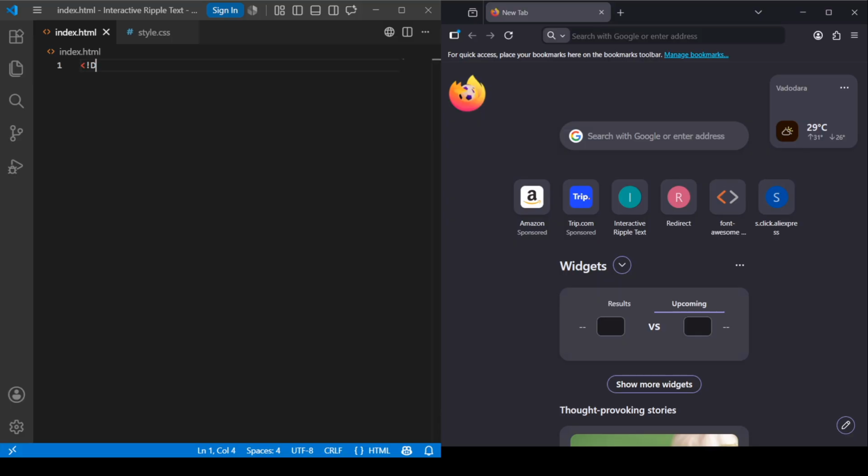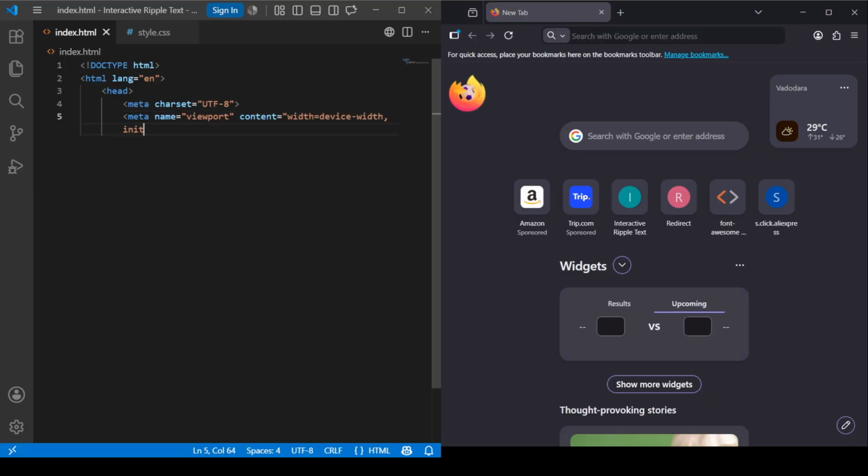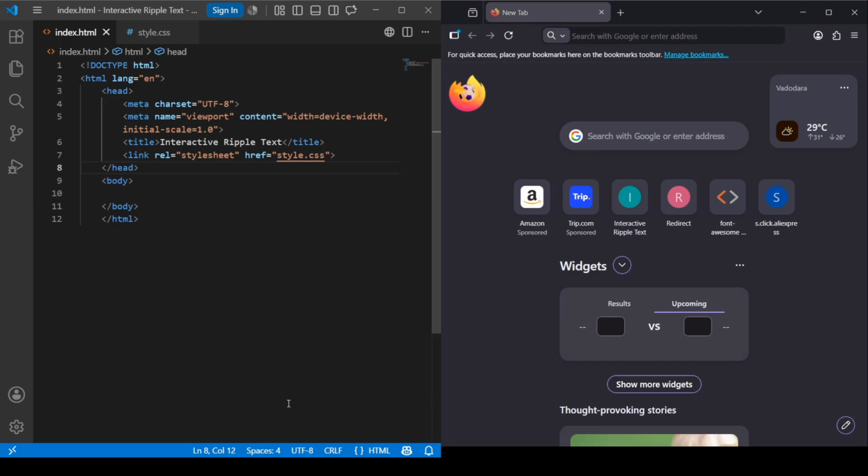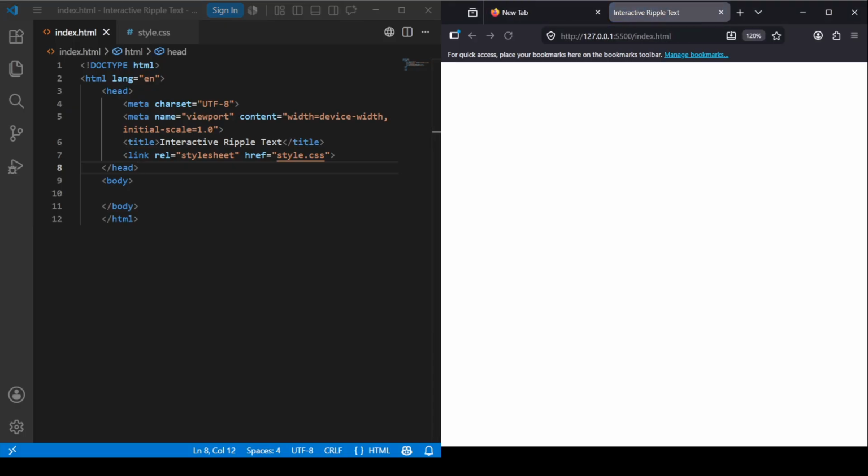First, let's set up the basic HTML structure for our project. I'll add the standard HTML boilerplate, including the meta tags for proper responsiveness. Then, I'll give the page a title and connect our external style.css file. With the foundation ready, we can move on to building the interactive ripple text effect.